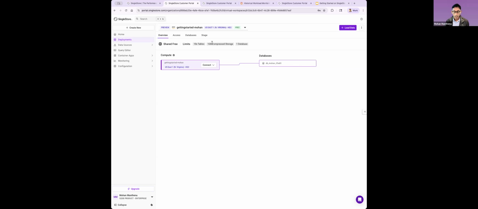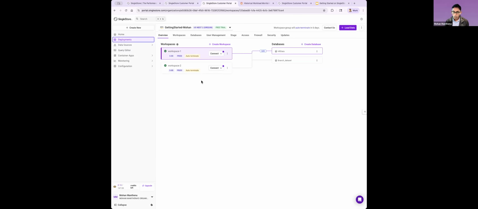And then the second free trial that you get as part of signing up is your own workspace, because the previous one is shared. This is your own workspace, and you get 600 credits that you could use to test out all the features. And 600 credits is quite a bit, and I'll show you, you should get at least 3 months worth of good usage. So those are the two ways that you can explore and test out SingleStore.